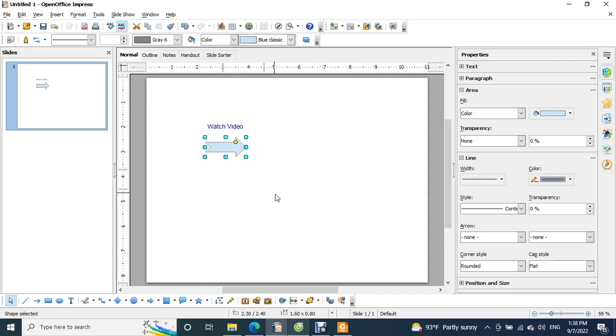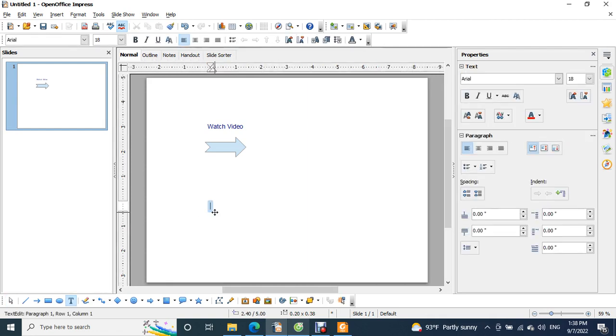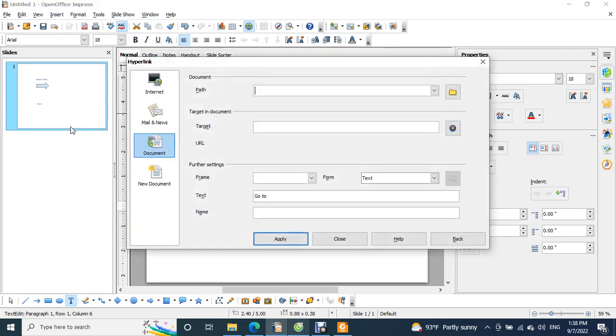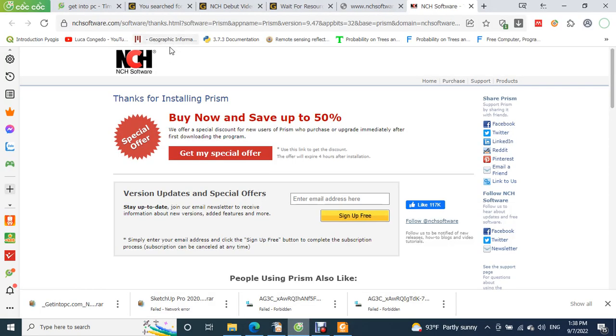You can move this from dash, this from shapes, you can link, and also you can, for example, now I'm typing go to. If you click and then select and then go to insert hyperlinks from the internet, if you use the internet, you can.